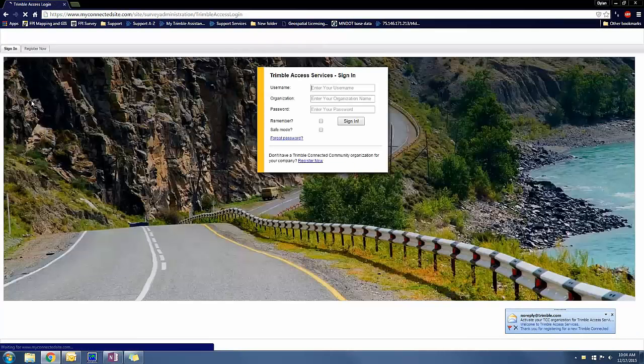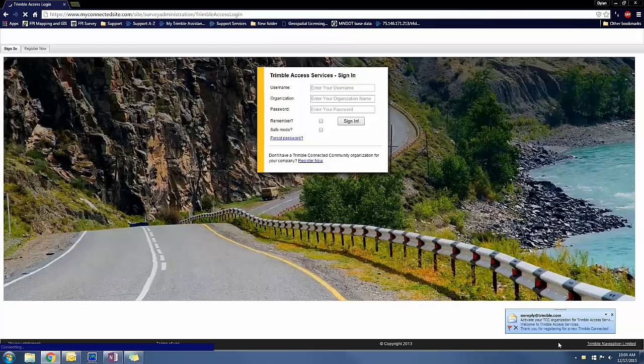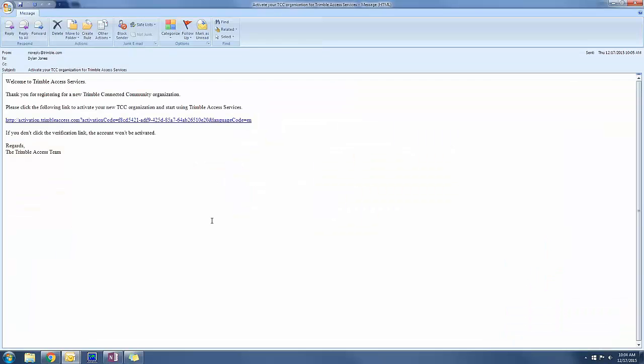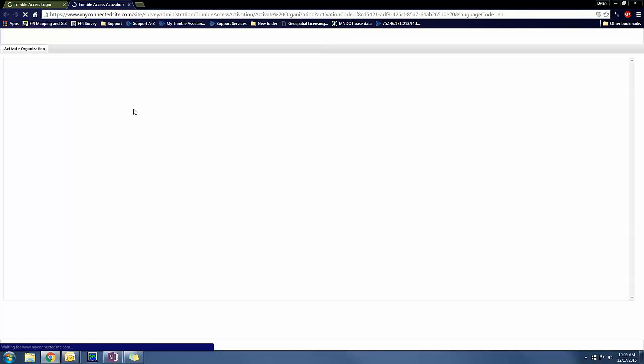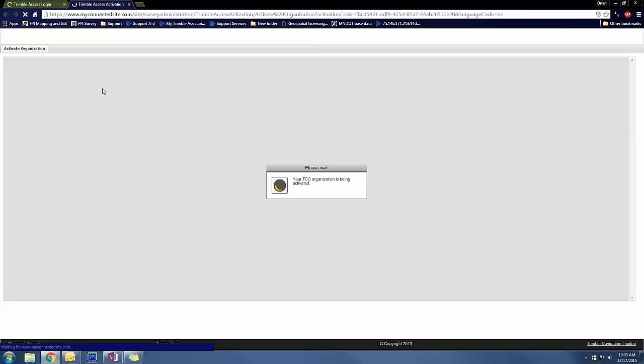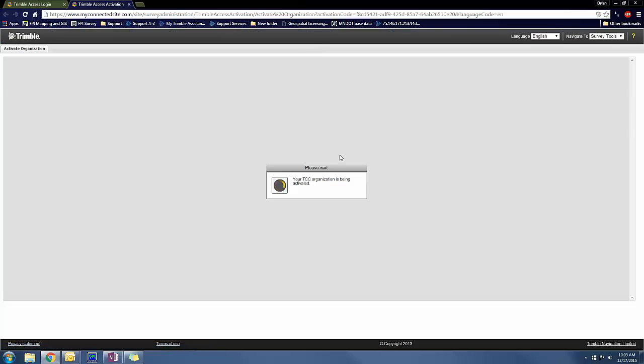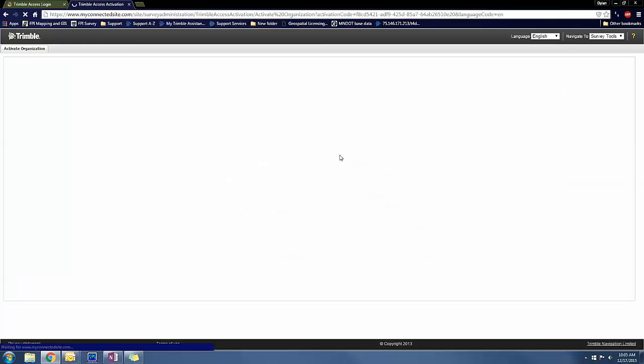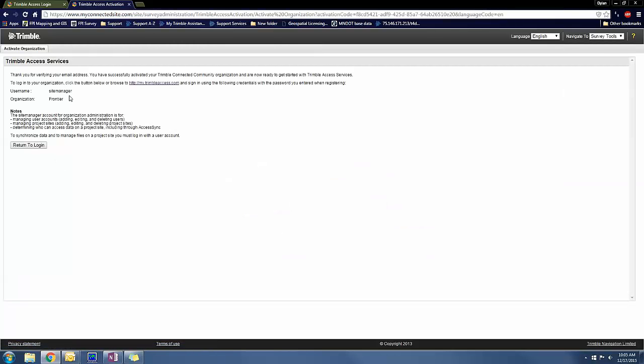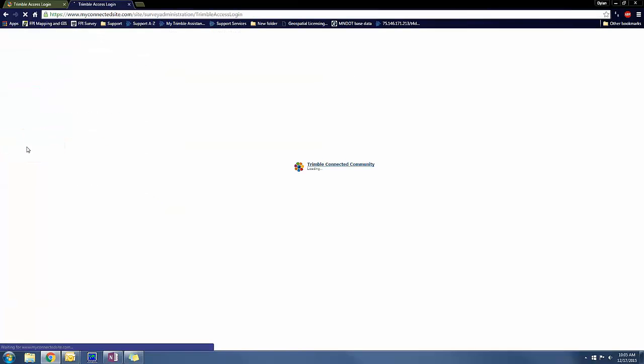Within a few seconds, you should receive a confirmation email from Trimble.com. This is how you activate your TCC account. Click the link in the email, and then it should open you back up to the Trimble Access Services page. Now your TCC organization is being activated. You will want to save your site manager username and organization information to go back in and edit your account later on. Now click Return to Login.